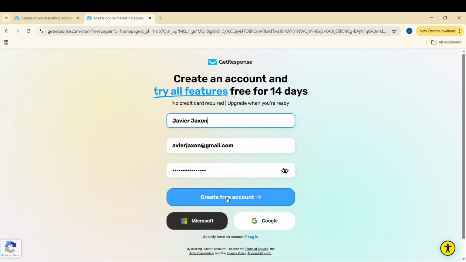After you create the account, move to your email inbox. Look for a message from Getresponse. If you do not see it within a minute or two, check your spam or junk folder, and also check any promotions or updates tabs if your email provider uses them.